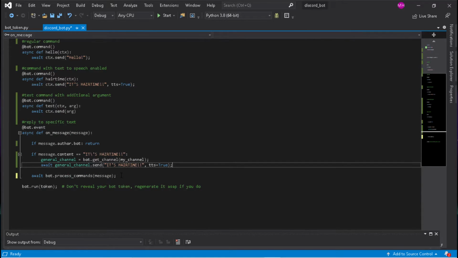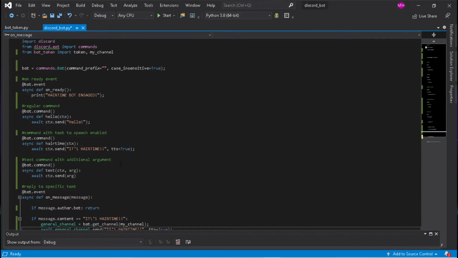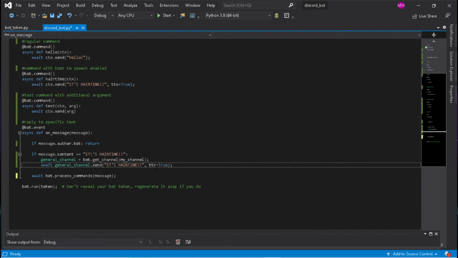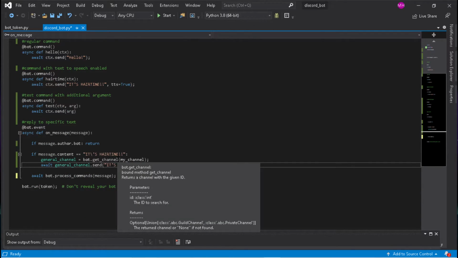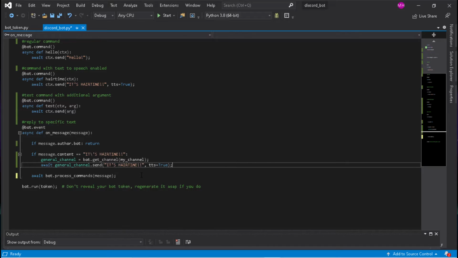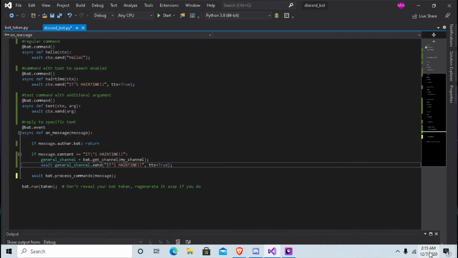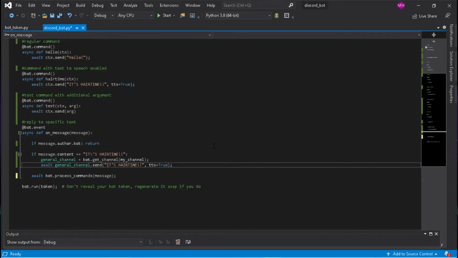Let me think if there's anything else I could show you that's interesting. I feel like there was something else I just wanted to show. I can't think of it. My mind is kind of mushy right now. It's 2 in the morning. I am pretty dang tired.